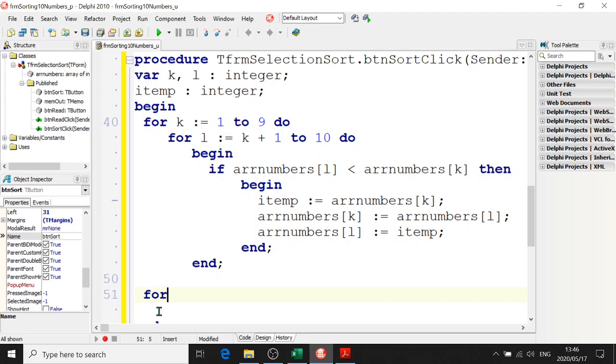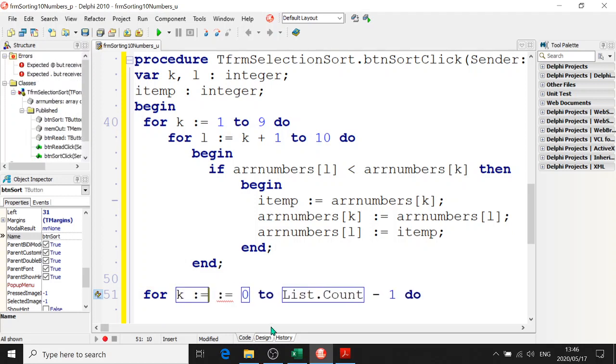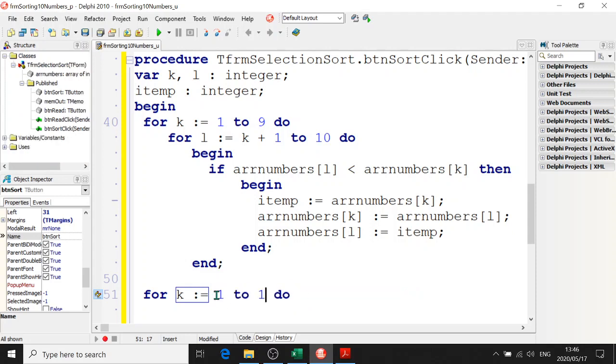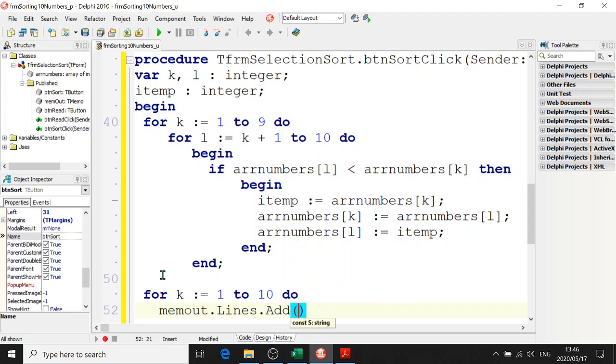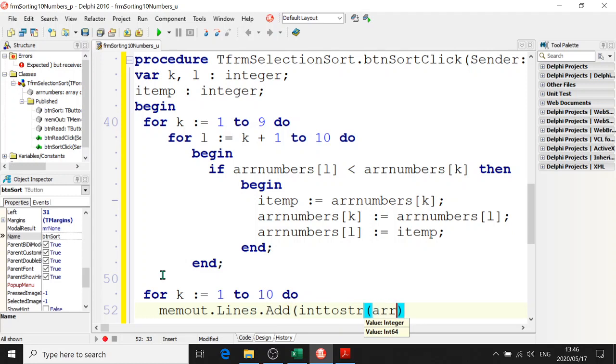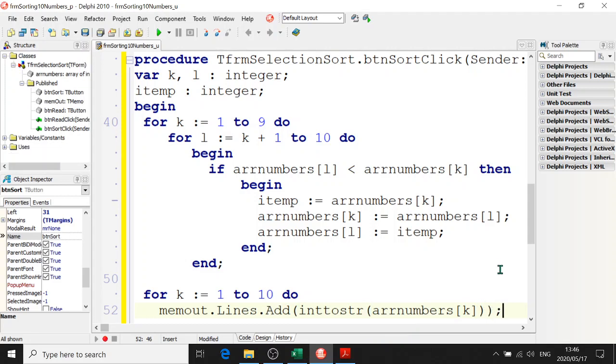Now I'm going to display it. I'll use a for loop counter. I'm not going to declare another for loop counter. I can use k equals 1 to 10. We're going to display the numbers in our memo or regex. In this case it's a memo. So there's the memo, memout dot lines dot add. Now remember that the array is an array of integers, so we're going to say int to string, and in brackets AR numbers, square brackets k. And there's your very first sorting algorithm done. And that was simple, wasn't it?